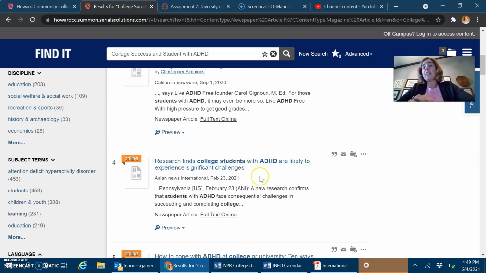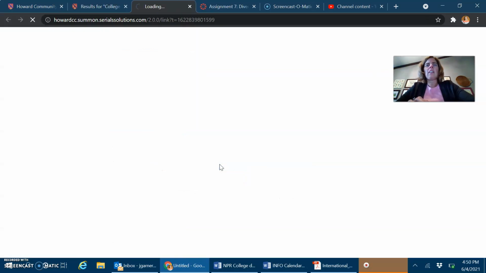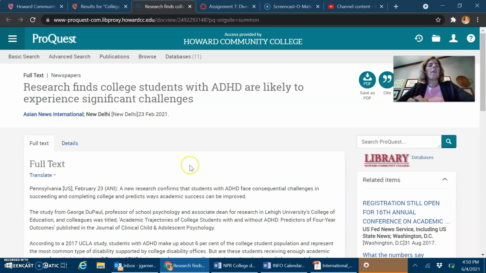Look, this seems to fit. That title at least seems to fit with what we want to do. Of course, it says Asian News International. Is that going to apply for the United States? For sure. But let me click on this and see how this article looks. There it comes.